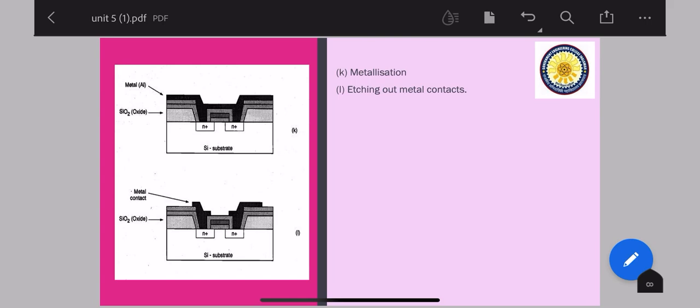So following all these steps, these are the basic steps for fabrication of your NMOS, and in the coming lecture we shall be discussing the fabrication steps for your PMOS and for your CMOS technology.